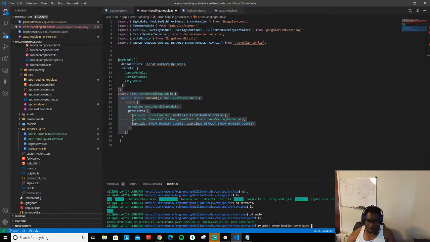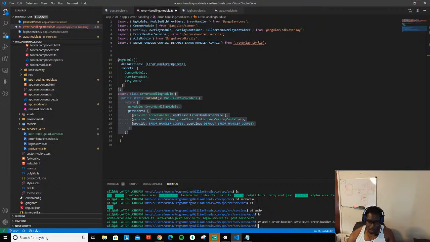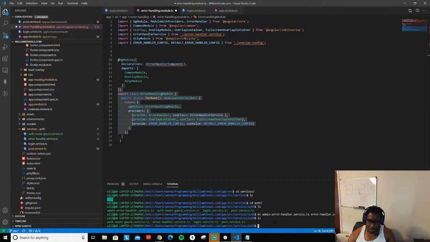And then I want this to be called error handler. Let's make it simpler, right? Error dash handler, and I need to do dot service dot ts. So now when we check this out, you get error-handler.service.ts, which is exactly what we wanted.